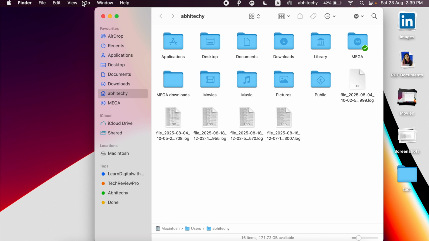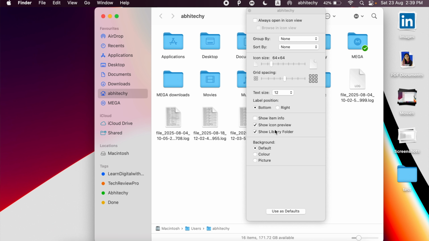By the way friends, if you don't see the Show Library Folder option in Show View Options, it means you are not in the home folder. So friends, this was the way to find and view the library folder on your Mac.